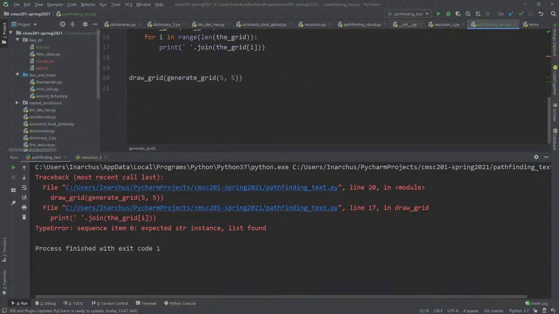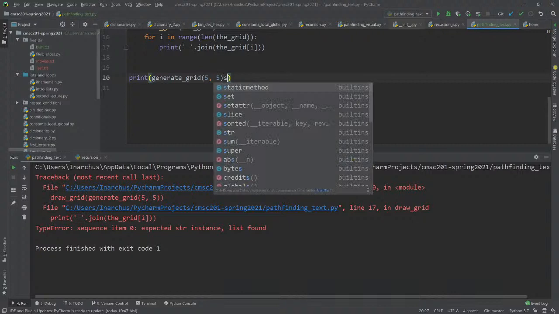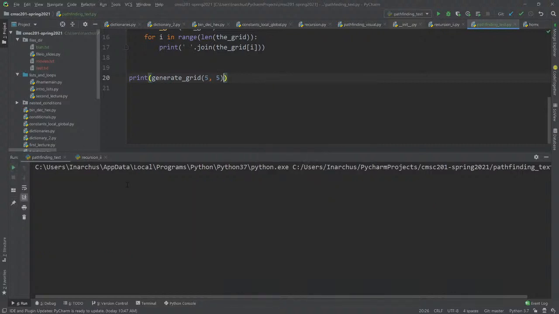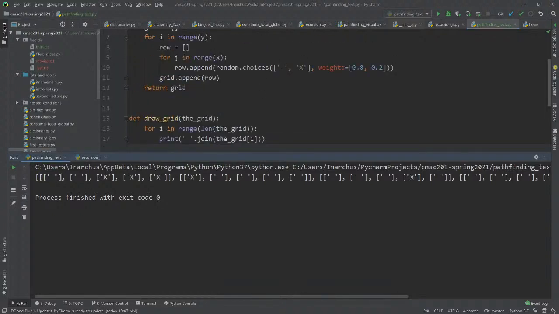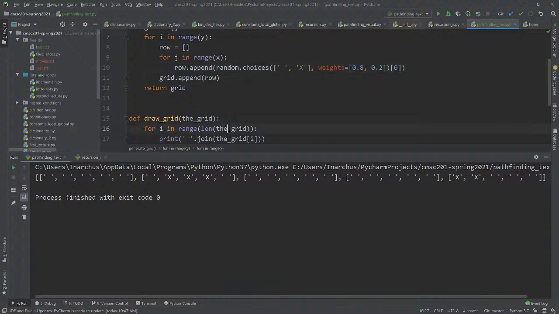Okay, now I'm confused. Let me just print out what comes out of this thing. Oh, it's a list containing... Yeah, see, it's a list containing that. So the simple way to fix that is just to do this. Okay, there we go. That's better.